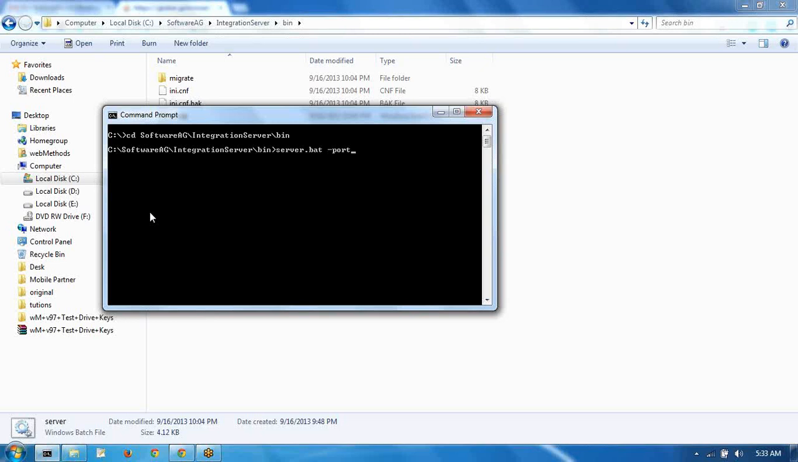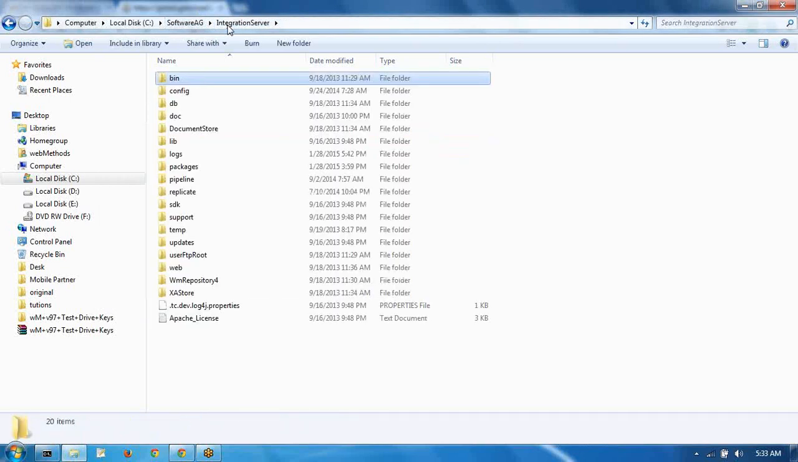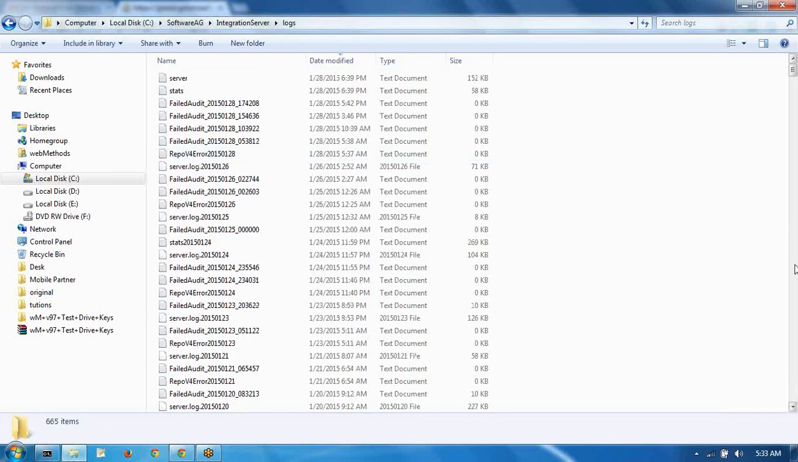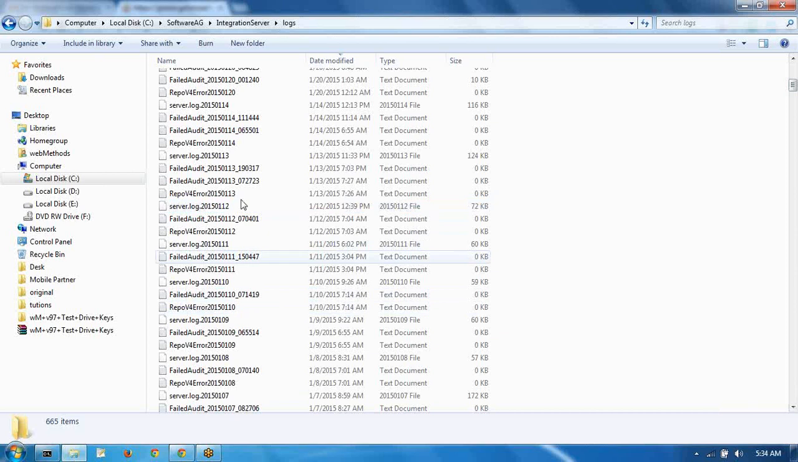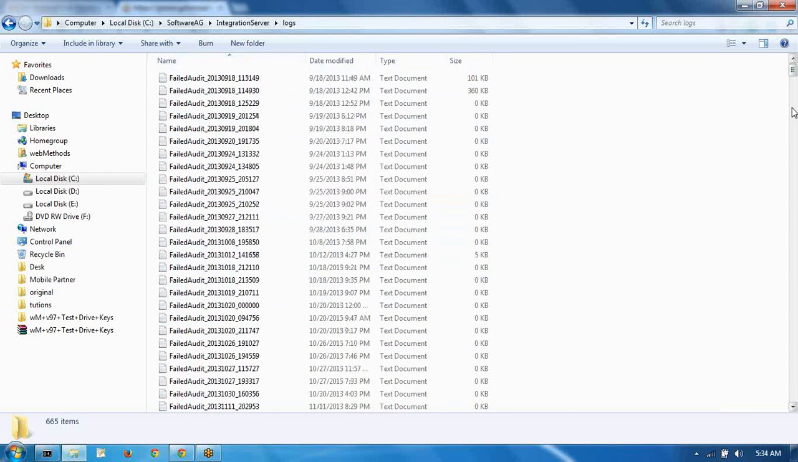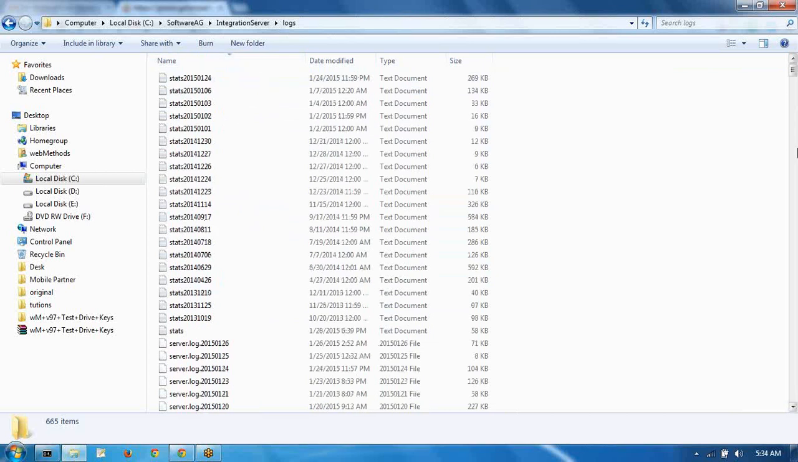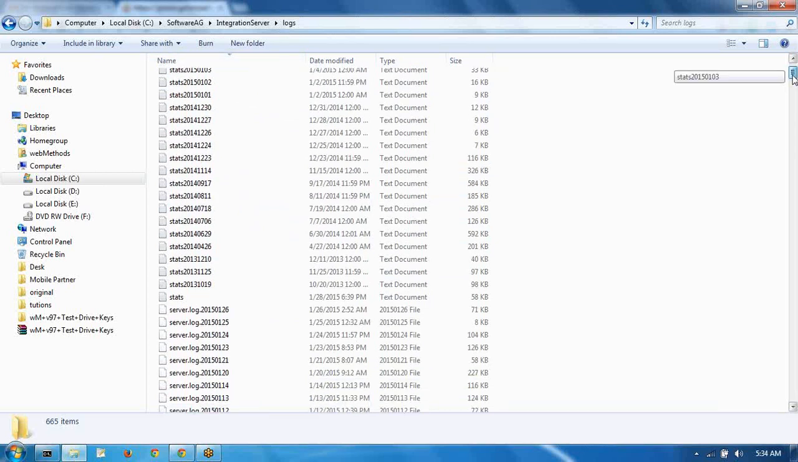By default, when you start Integration Server, it creates a log file in the Integration Server logs directory. It creates a file called server.log. All these files are log files.